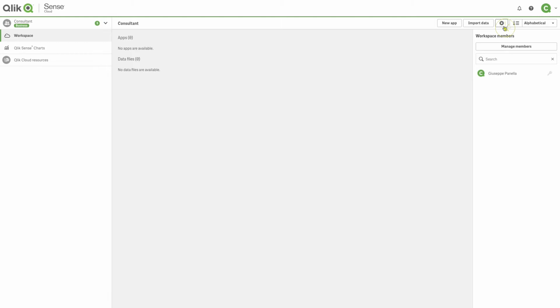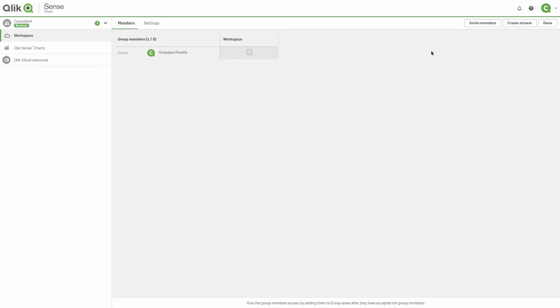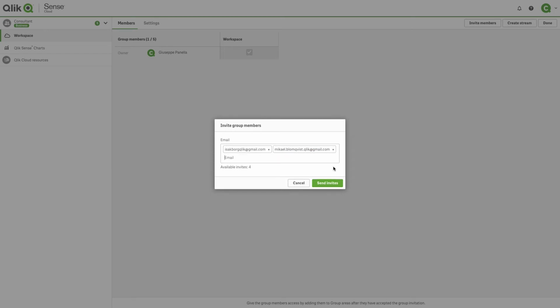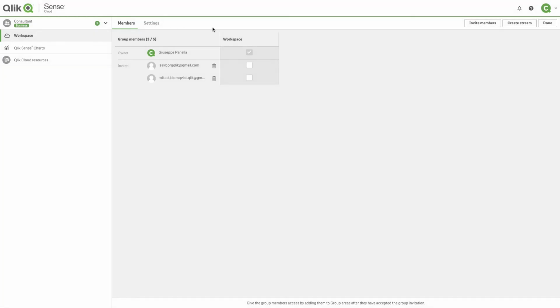Once you've created a group, you can invite people to be group members. Enter the email address of the person whom you want to invite, and then send the invitation. People that you invite will receive a notification by email. If they have a Qlik Sense Cloud account, they will also be notified the next time they log in. If they do not have an account, they will have to create one.